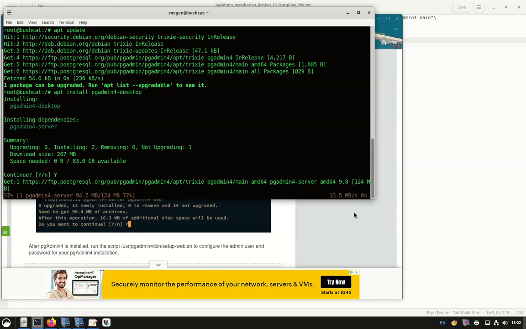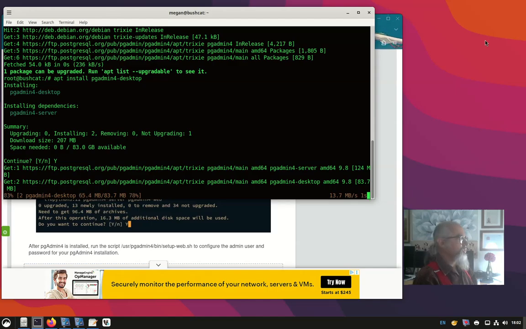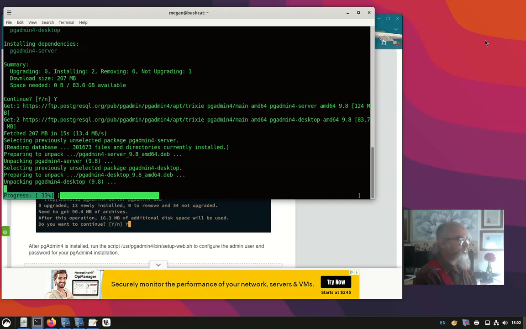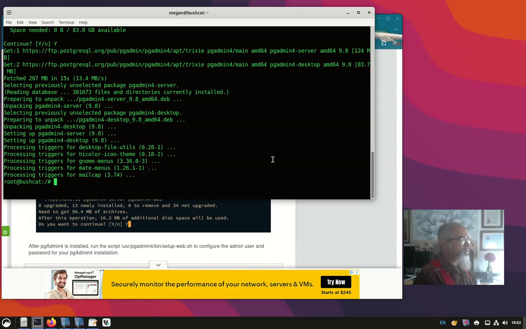So we can do it with the server as well, because what it's going to do is install the pgAdmin web server too. So it's just going to work out in our favor just fine, I think. We still have a few things that need to be resolved. The pgAdmin desktop is also getting installed. That's cool, so this all gets installed.